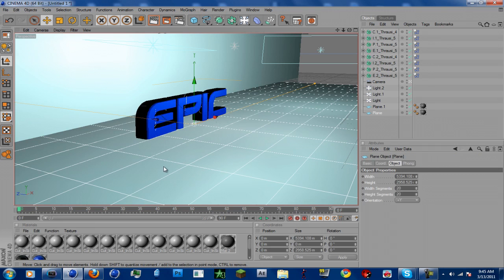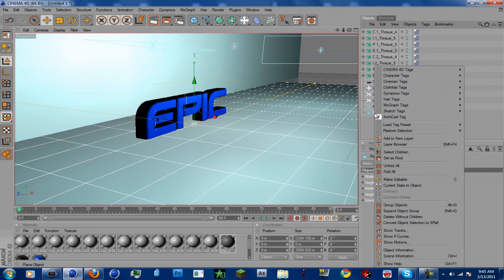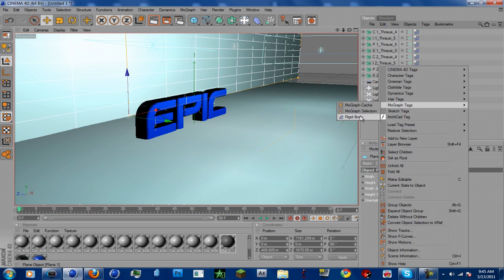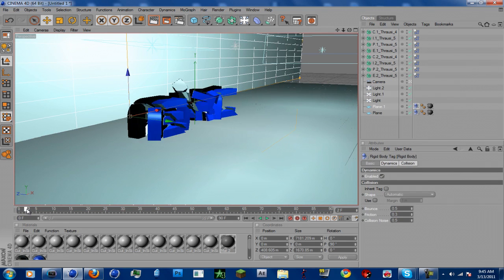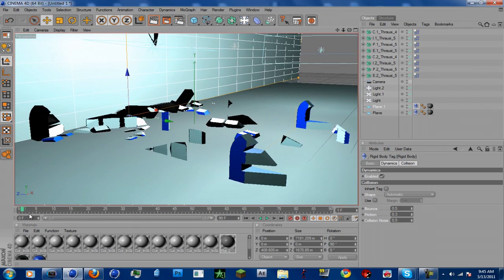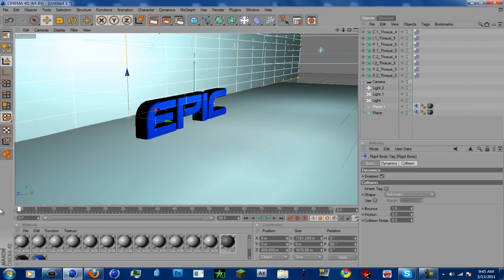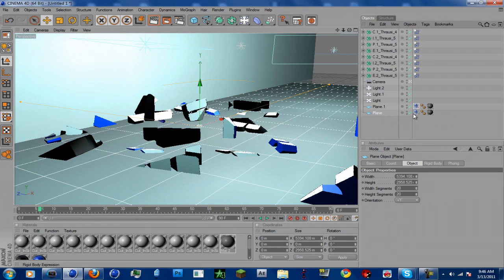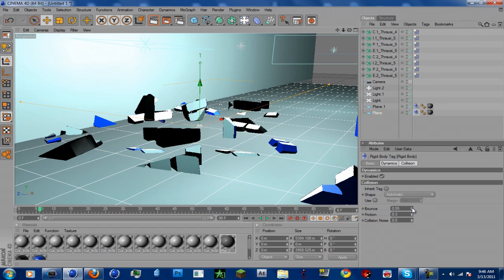So that's unrealistic. So we're gonna click this plane. This is the plane. Right click, MoGraph tags, rigid body. Click this. Right click, MoGraph tags, rigid body. Now it slides. You can always edit the attributes by clicking this. We can turn up the bounce a little bit, like super bounce. A lot of bounce. Turn up the bounce on this one too. But we're going to turn up the friction as well.